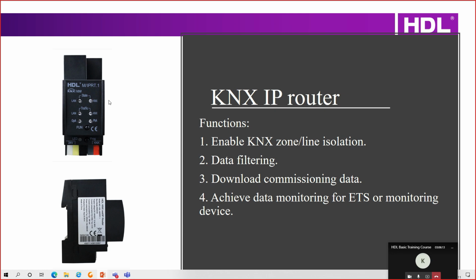And this is our KNX IP router. It can enable KNX zone line isolation, it is able to do data filtering, and it can download commissioning data. It is also able to achieve data monitoring from ETS or monitoring device.